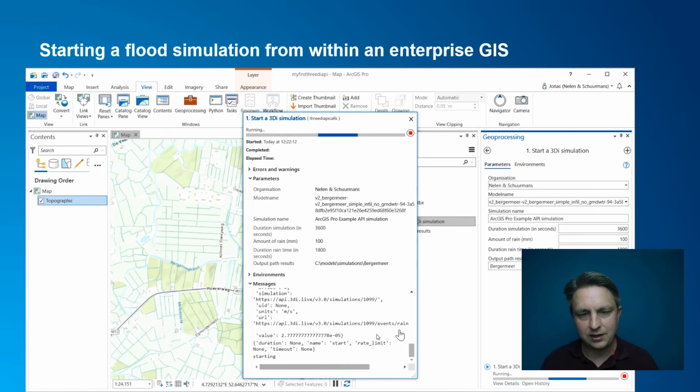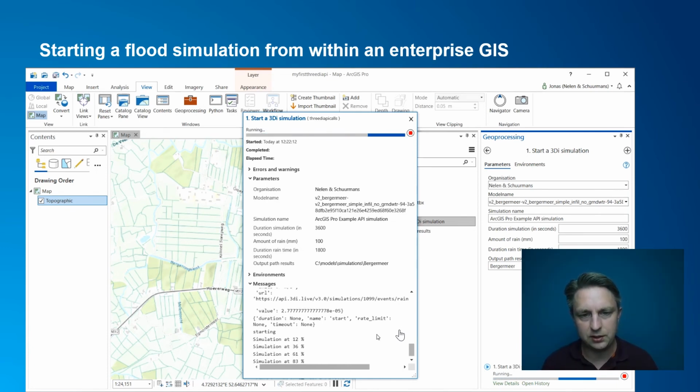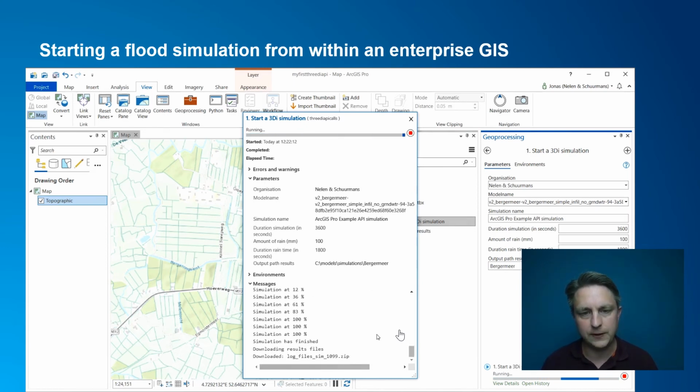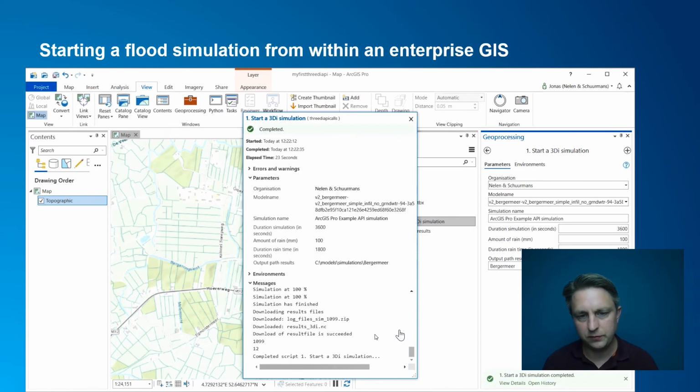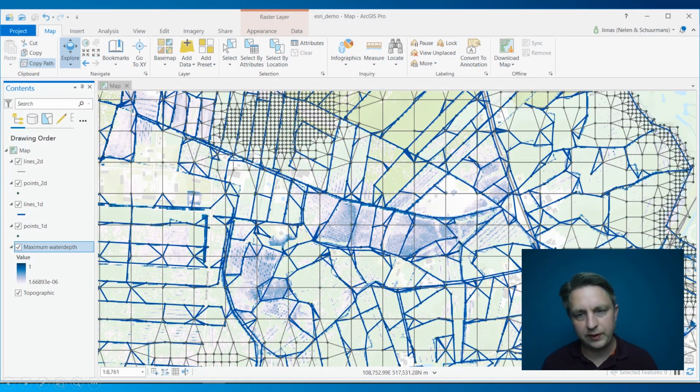But it does not stop there. I will show that in a few slides. So we see here the progress of the simulation. We are downloading the results, some log files, and that's it. The results are being downloaded, and then when we plot them in ArcGIS Pro, they look like this.